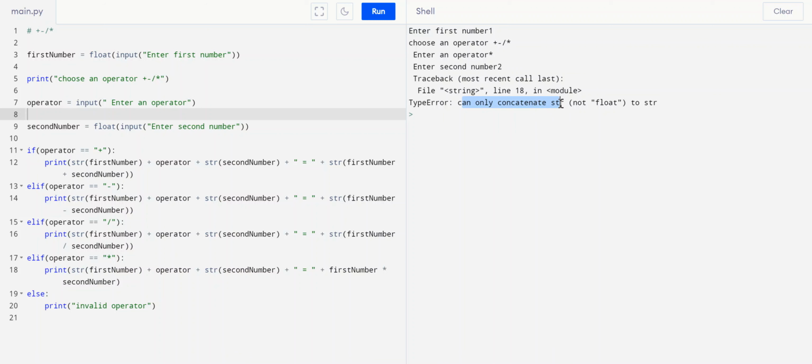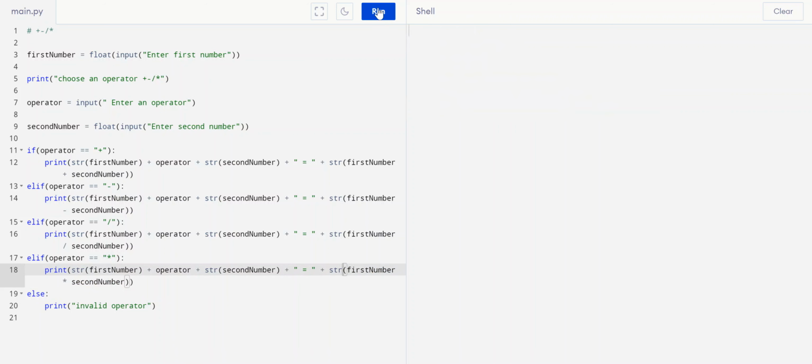So if you are displaying anything to the user and you have strings and numbers, you have to convert everything to strings. So let's convert this also into a string by bringing str here. Let's run this once more to see. We have first number to be 1. Let's run this again. First number to be 1, operator to be multiply, second number to be 3.